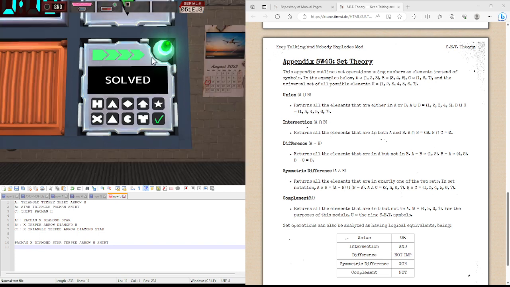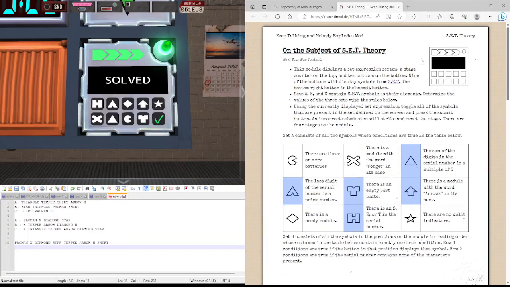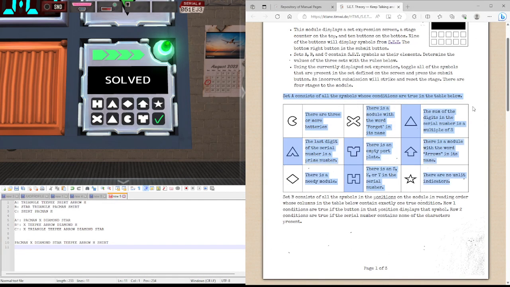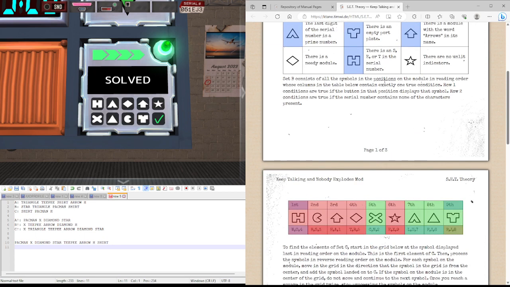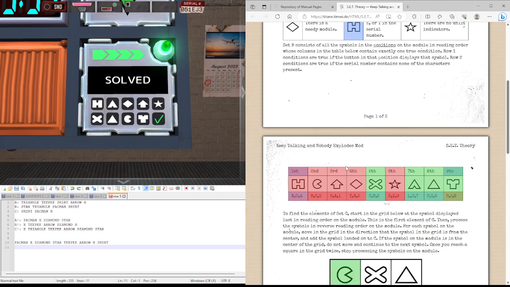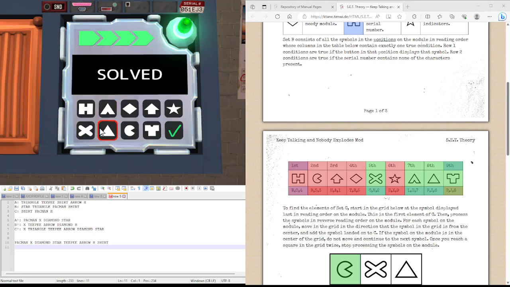Okay, so that's the module. Hopefully you understand. So we actually got everything, I think. Just a quick recap. Set A is just true or false. Set B, don't get caught out by this: it is the positions on the module in reading order, not the symbols in these columns. So as you can see, we didn't go X, TP, triangle, shirt for this one. It was in fact the positions: star, triangle, Pac-Man, shirt.